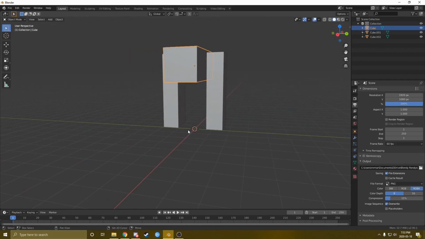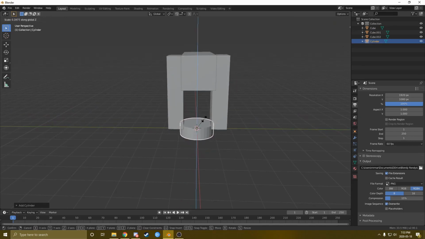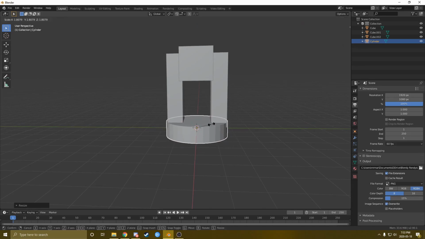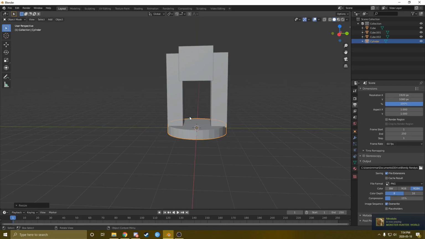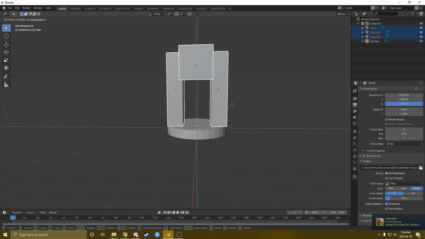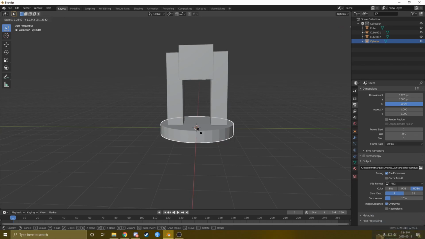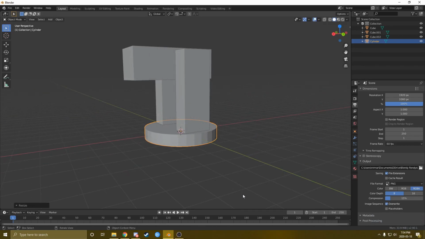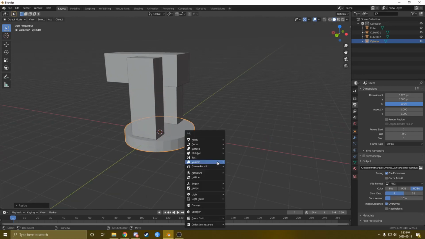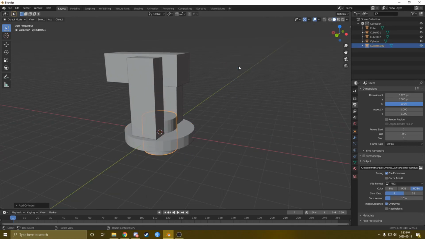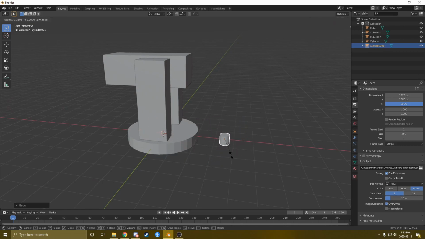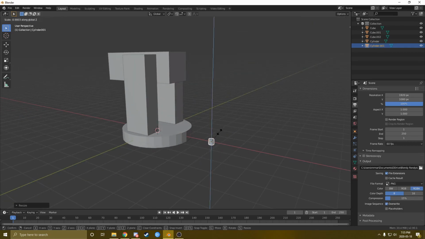Cool. Now we'll add a cylinder. Doesn't have to be anything fancy. Alright, so here's where we get a little crazy. I'm gonna add another cylinder. Scale it down to cable size, and then just scale it up however long we need it. Say like that, I guess. Something like that.